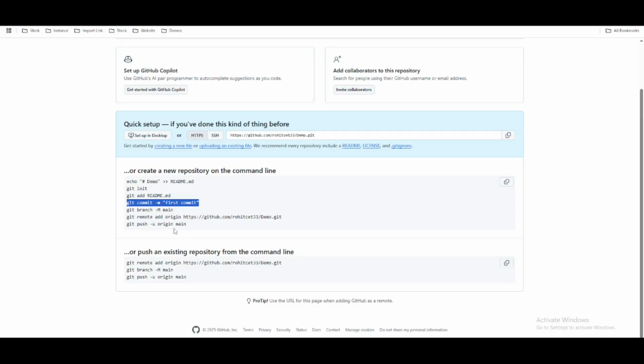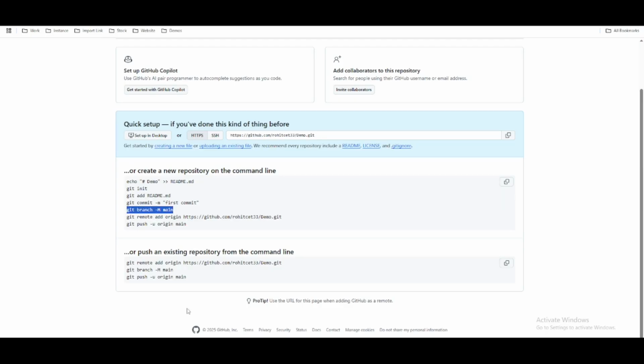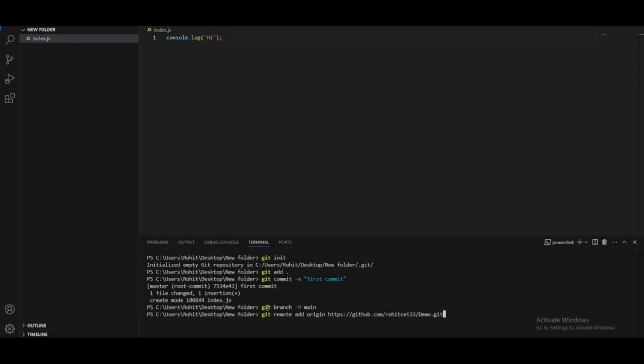After that, we are going to push to our main branch. We'll copy this line, paste it here, and hit enter. So we are trying to push into the main branch, and after that we can copy this URL, which is where we are actually going to push. You can see that we are going to push into this URL. We'll copy it and then hit enter.